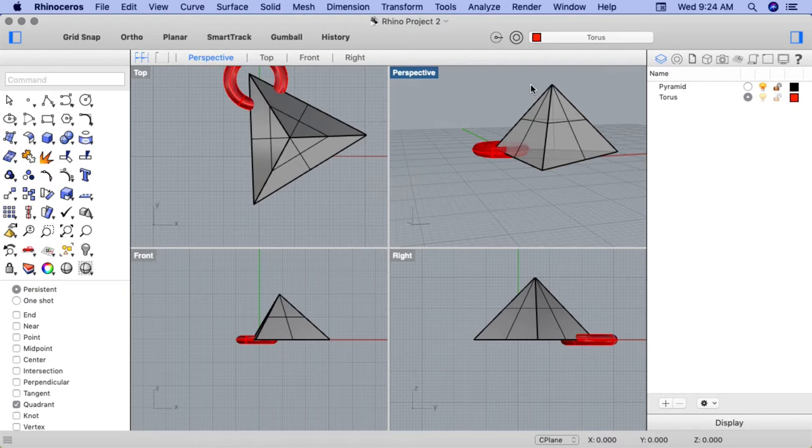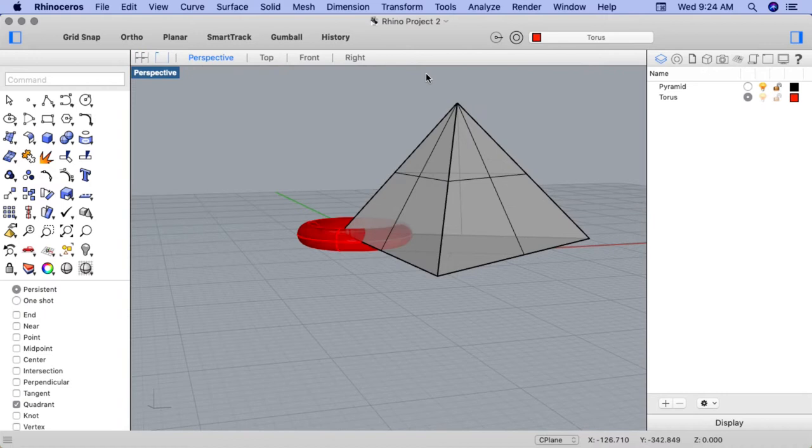Let's go ahead and maximize perspective view by double-clicking on the name. As you can see, I have my two target objects, the pyramid and the torus.